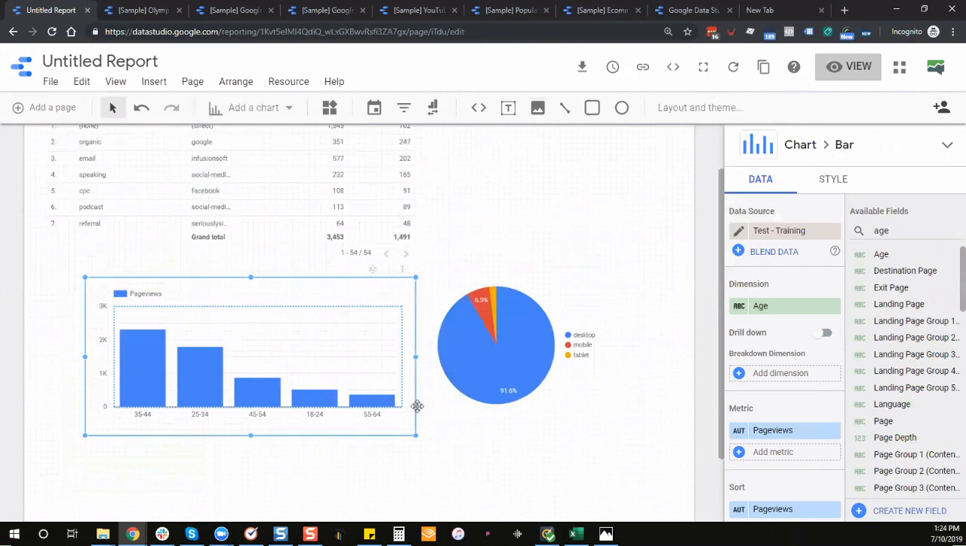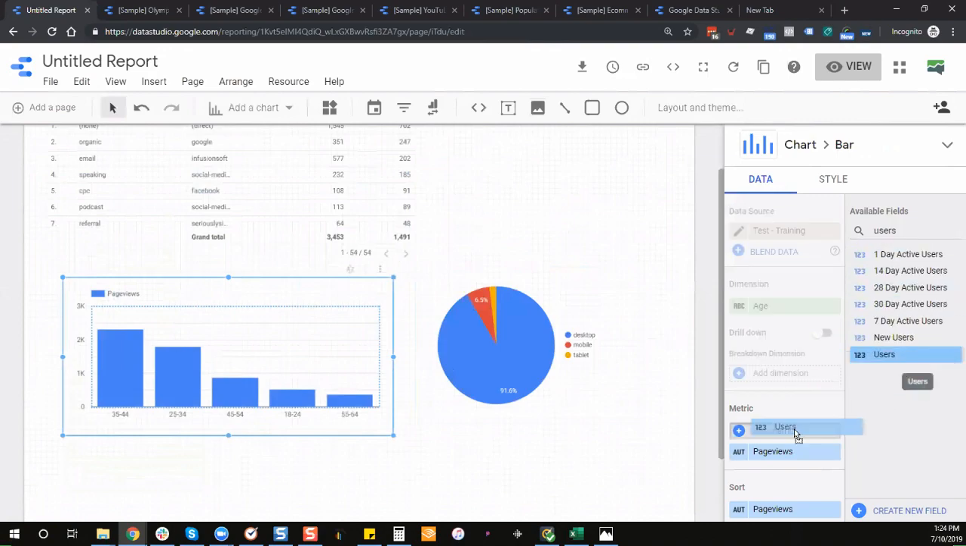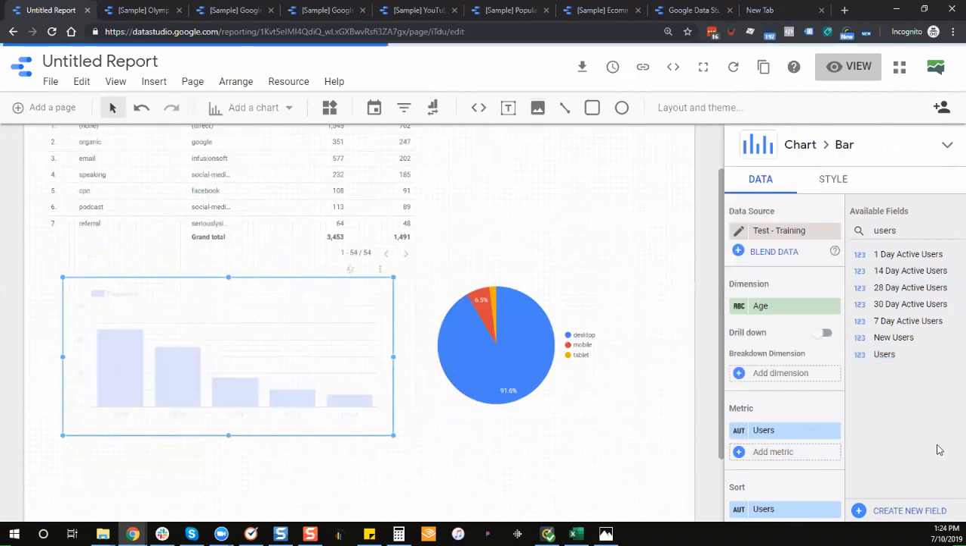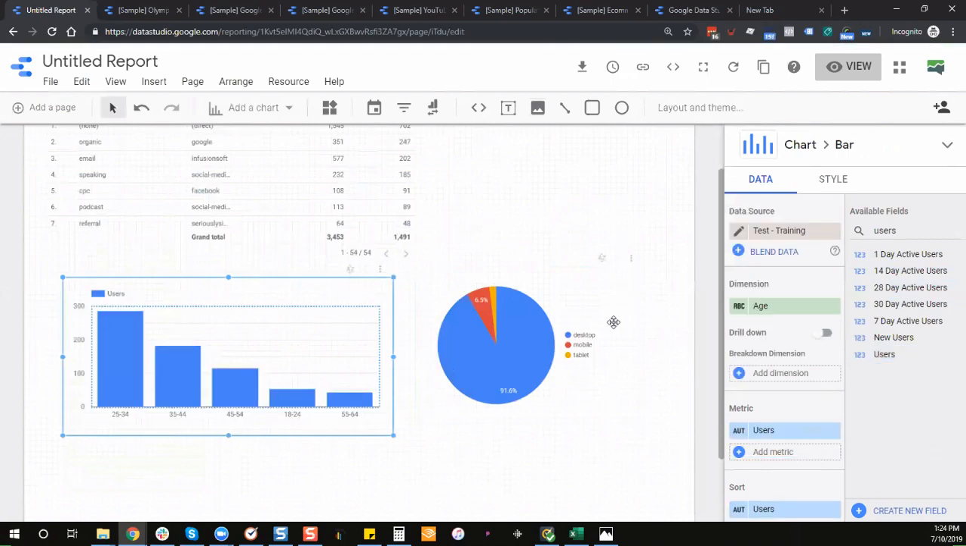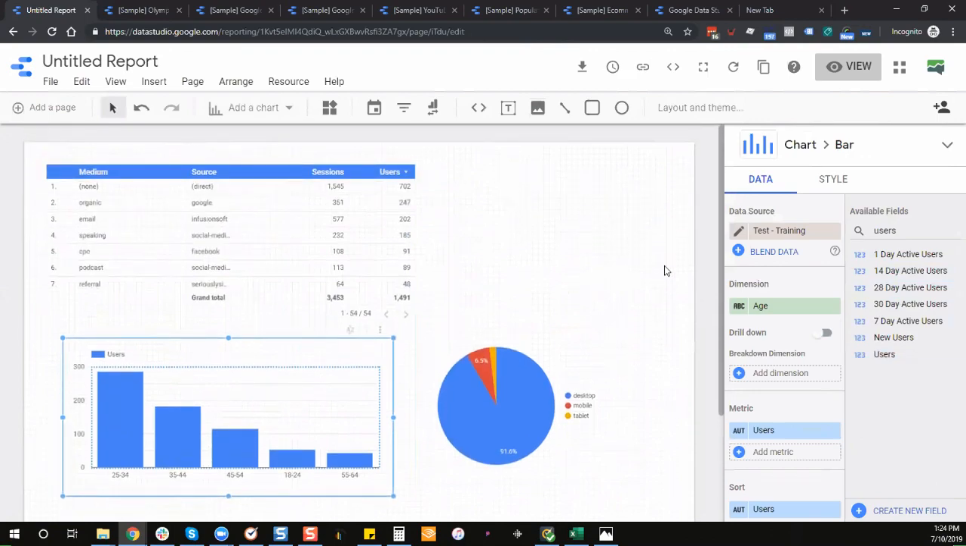So now we have our bar chart by our age groups sorted with page views. Again, we can always change that metric to users, and again, searching for it, drag and drop for that part. And one pro tip that Mercer has mentioned before is that you want to make sure you're creating dashboards that are giving you answers that you can take action on.